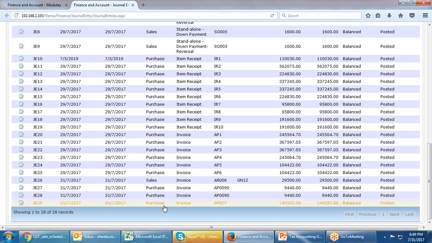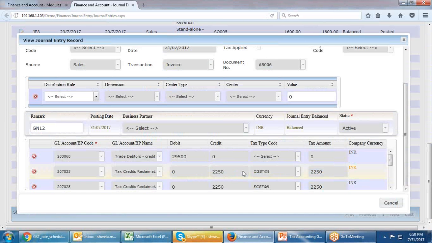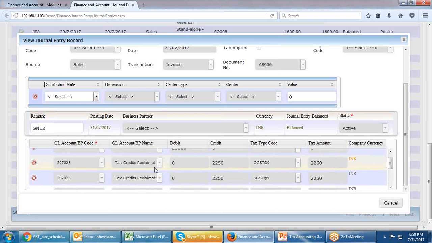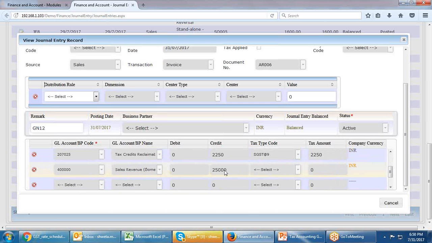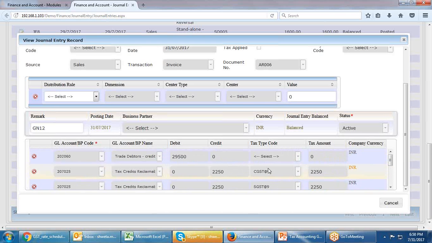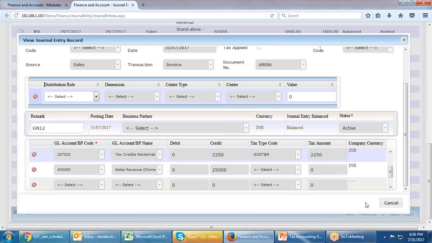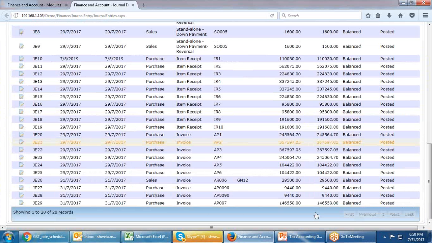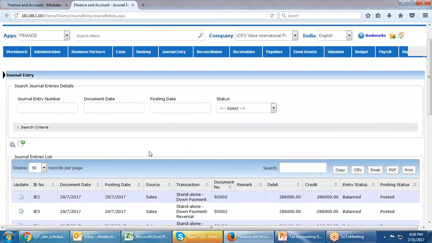Here you can see we have done it for the purchase, and for the sales invoice also it is there. Here again you can see the trade debtors is being debited, the tax creditors and the sales revenue are being credited, and the tax type is showing here. So this is how the JE will look.